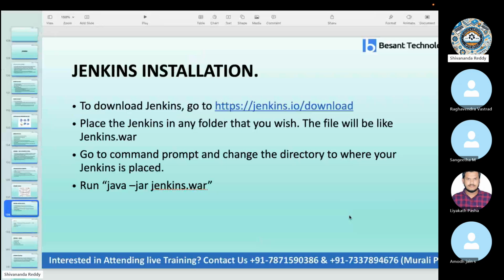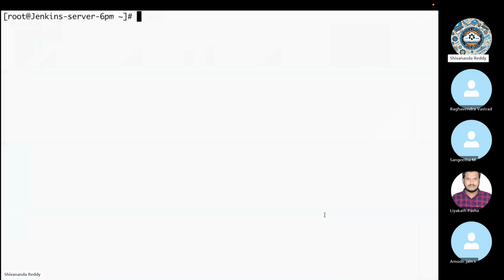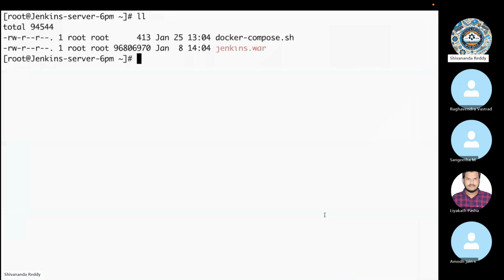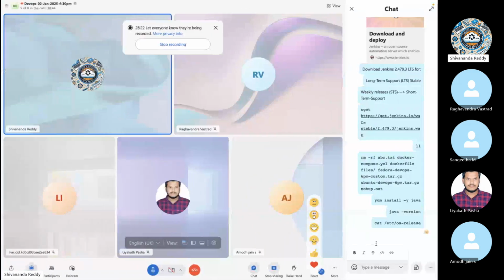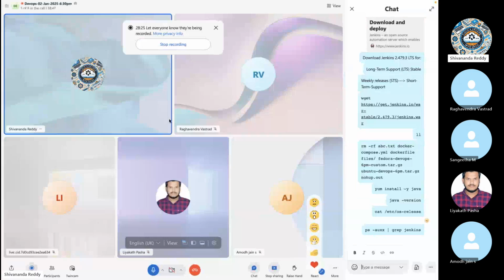Next I'm going to show that. So this is the WAR file now. We can see the Jenkins WAR file is there. So now we need to run this in the background. That means every time this should be running. When you try to log in, every time this should be running. We need to make sure that it keeps running. Right now if I do ps -aux | grep jenkins, it's not running. So colored data means it's not running. Now we need to make this run. Let me show how we can make this run.